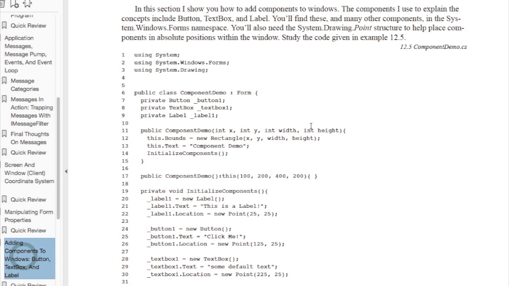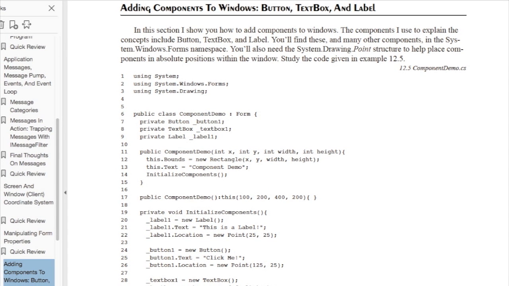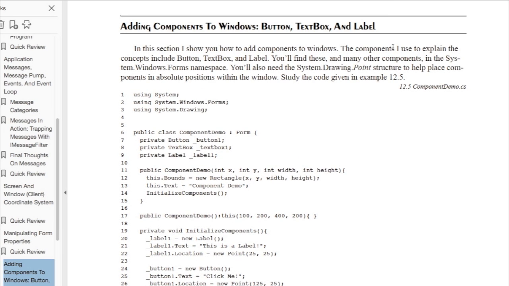Okay, adding components to a window. In the previous video, video 12-2, I showed you how to manipulate form properties, how to change the background color, the background image, set the title bar text, etc. Okay, so in today's video, we're going to talk about adding some components to that window. Now there's just a couple tricks to it. Really, it's not that hard.